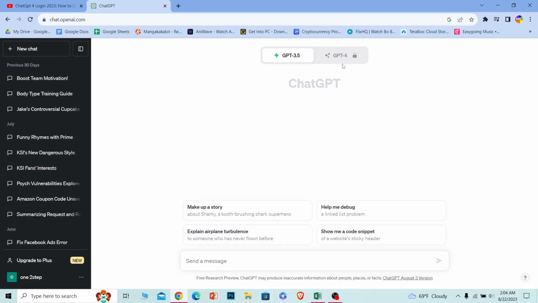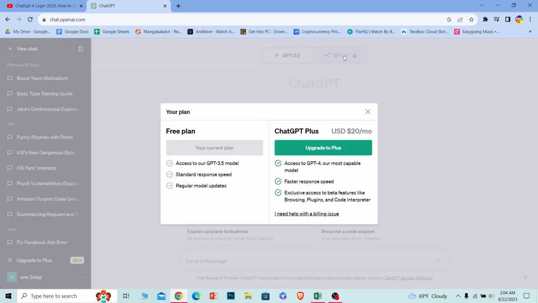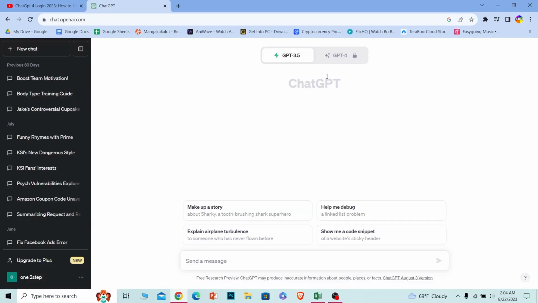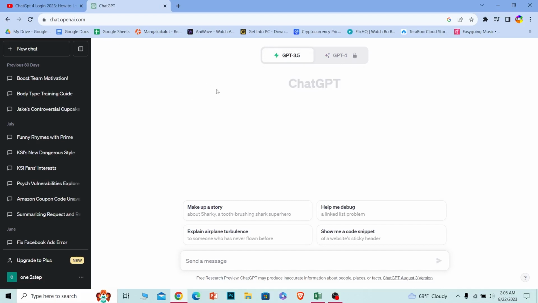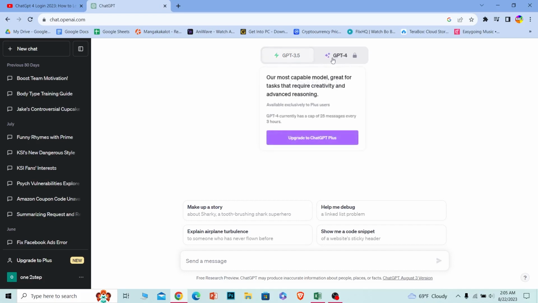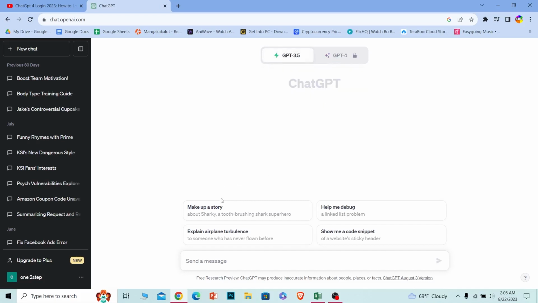Now what I need to do is click on this ChatGPT 4 and upgrade my plan to ChatGPT Plus, and I will get ChatGPT 4. But if you guys have already paid for this, once you log into ChatGPT, you can just click on this option and you will be switched to ChatGPT 4. So the login method for normal ChatGPT and ChatGPT 4 is the same. Just after logging in, you have to click on this and you will switch to the premium version. That's how you guys can log into ChatGPT 4.